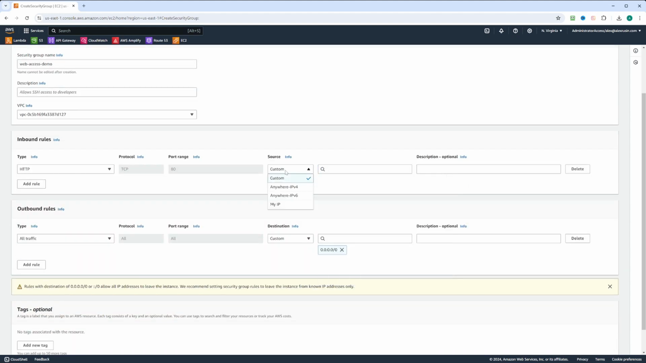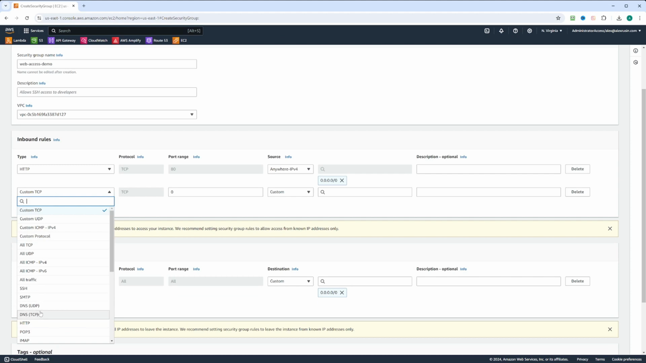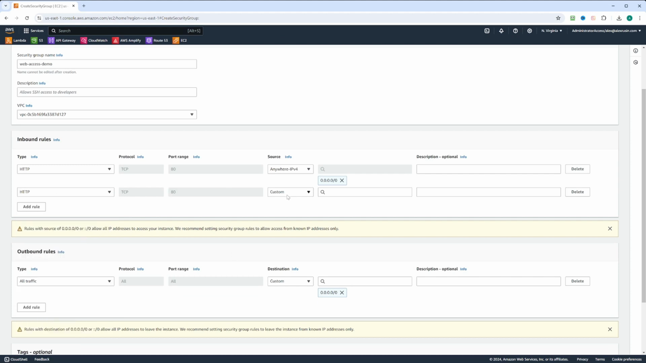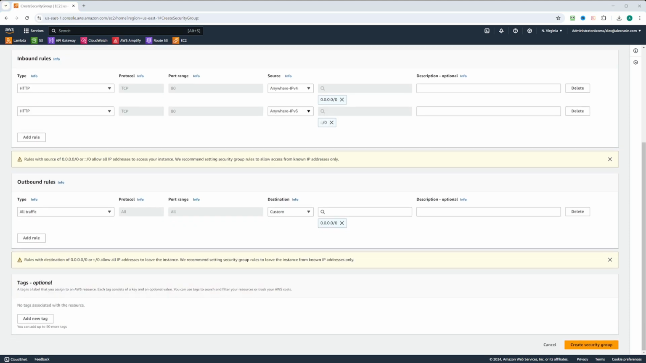So let's go ahead and select anywhere IPv6. And in here you can also put a description, but we will just leave it for now. Now let's go ahead and create another rule. Again, we will select HTTP. And here we also select anywhere IPv6, right? IPv6 is getting more popular, so let's allow access on port 80 into our security group and essentially the EC2 instance from IPv4 and IPv6.